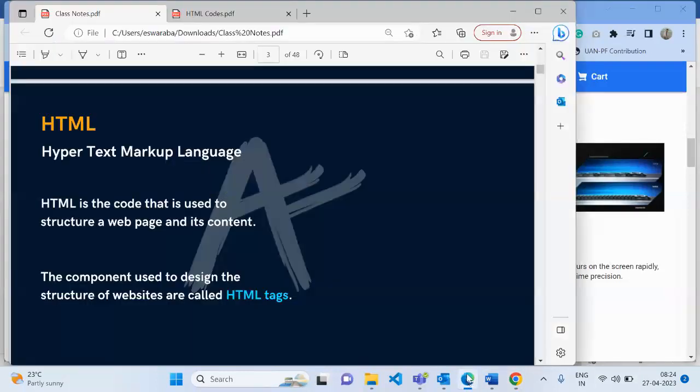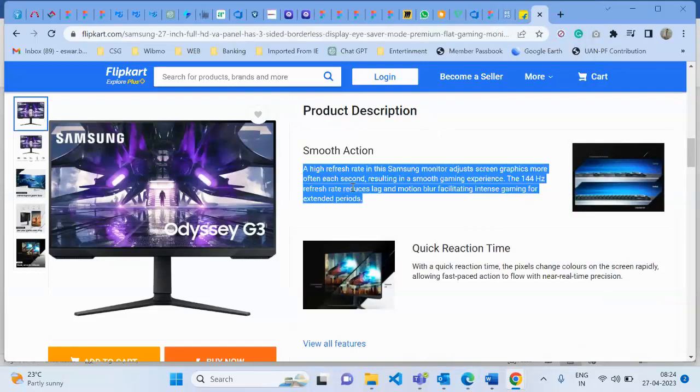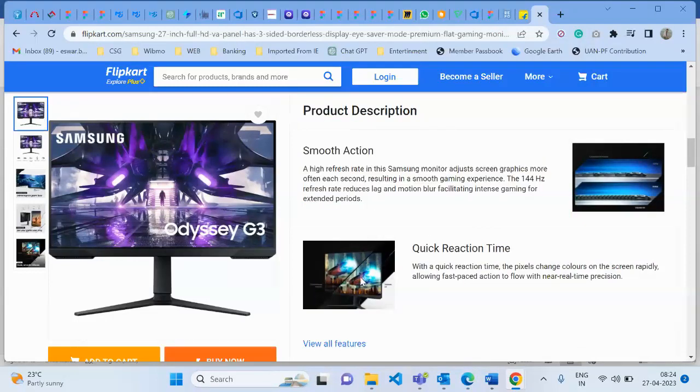You understand what I'm trying to say? The components used to design the structure of the website are called HTML tags. It means if I want to create one web page, I should require components. What are the components? Like this is called main heading. This is called subheading. This is called paragraph, like description. This is called image. This is called button, like that.